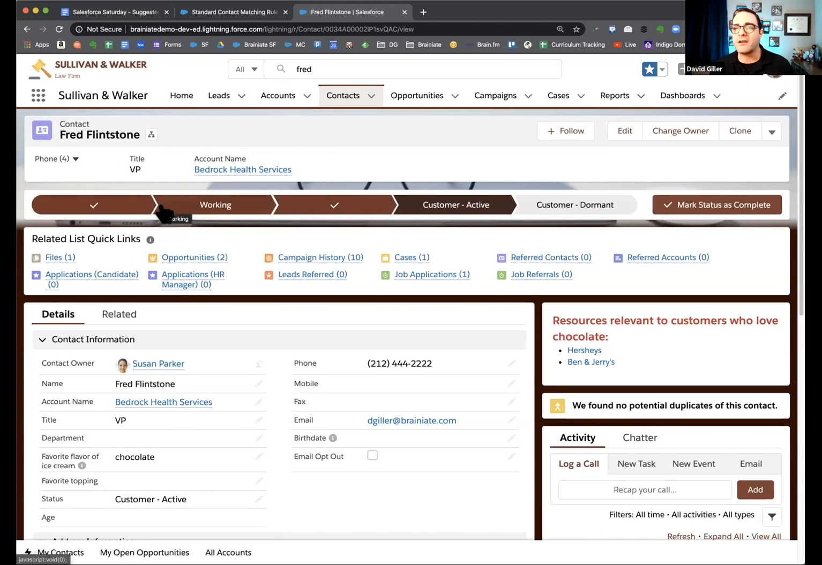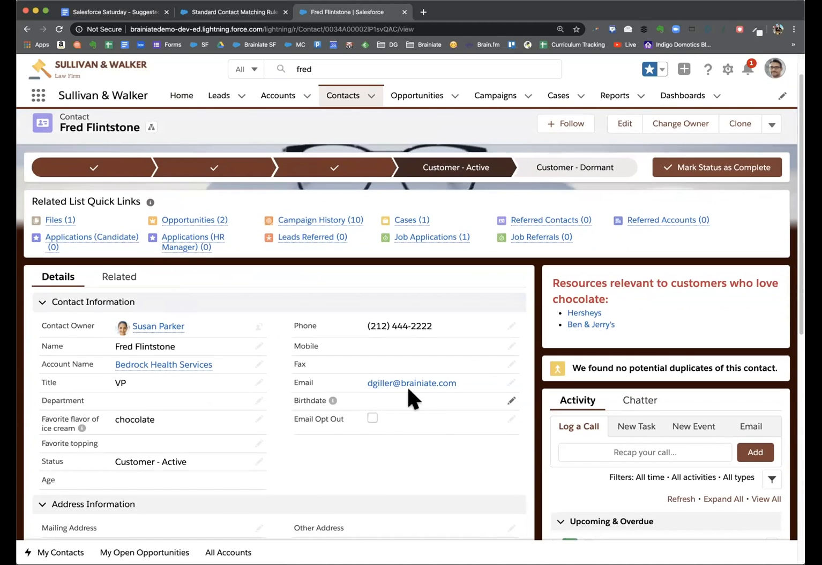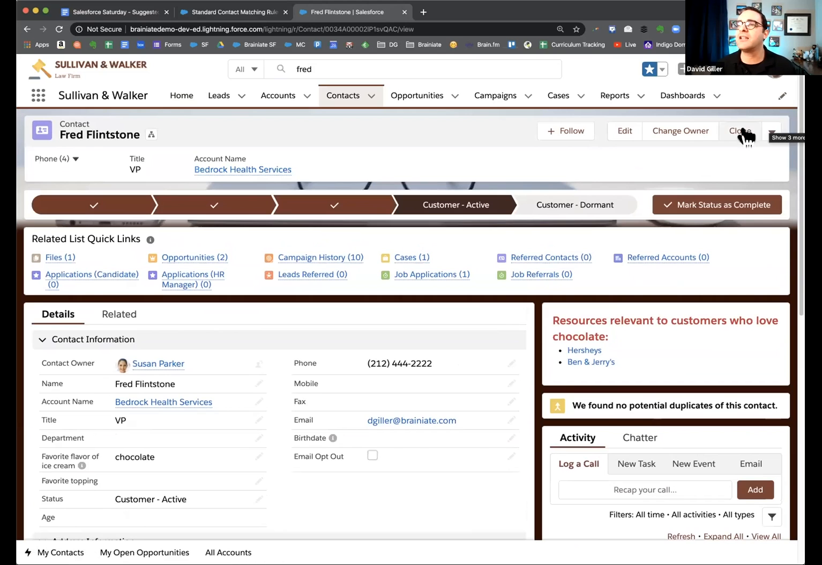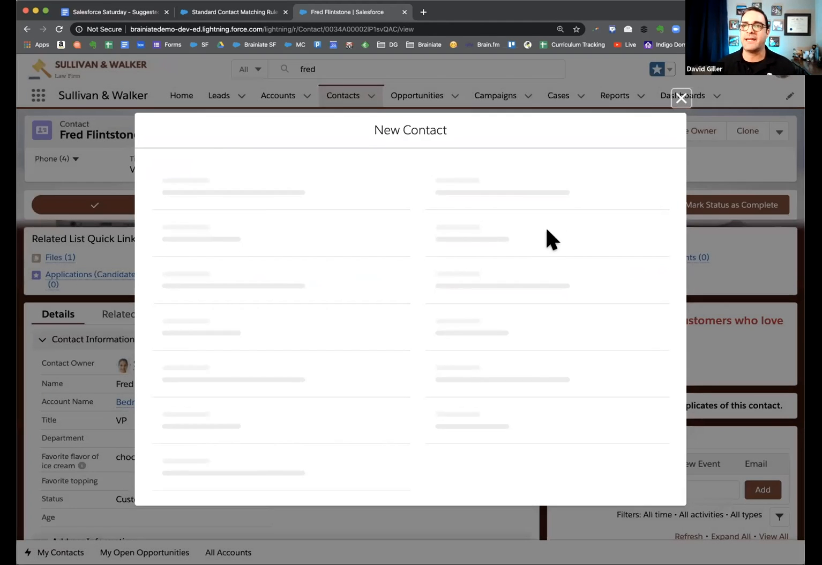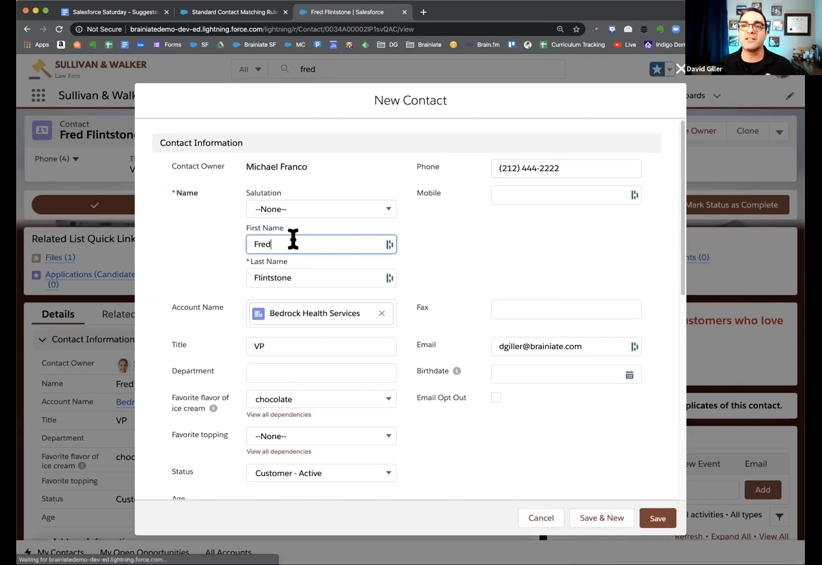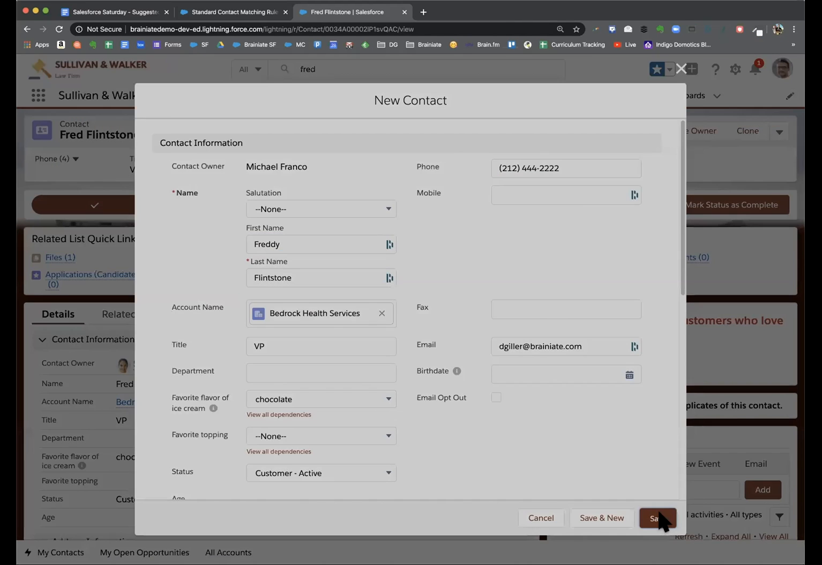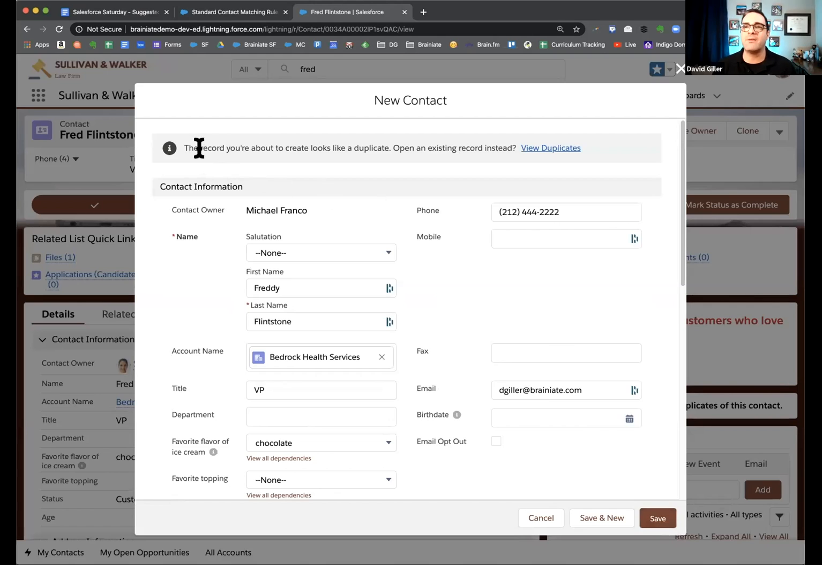So here we have this record of Fred Flintstone. Does he have an email address? Sure, he's got my email address. Let's go ahead and clone it. So we're going to purposely create that cloned record. And you know what, for this one, I'll call him Freddie to just put some variation in it. And you see right away Salesforce is saying, you're about to create a duplicate. Let's go ahead and purposely ignore it.